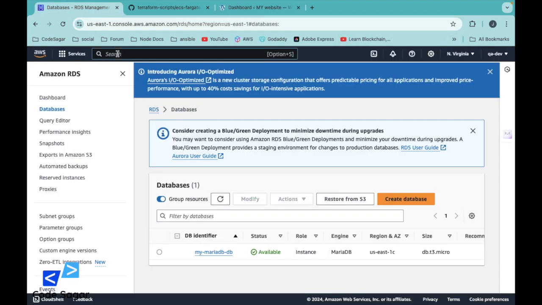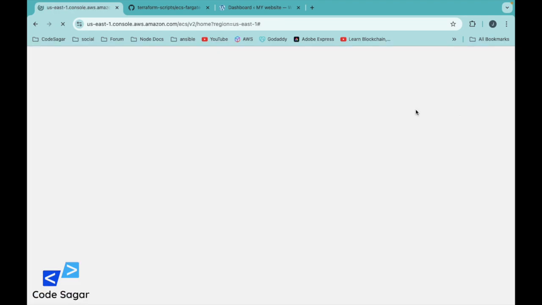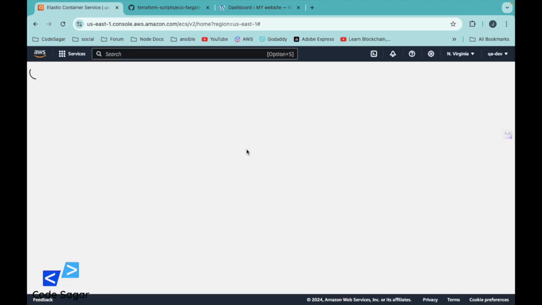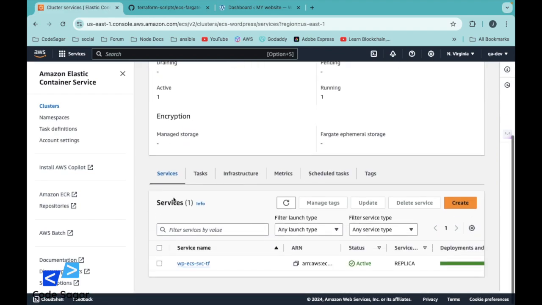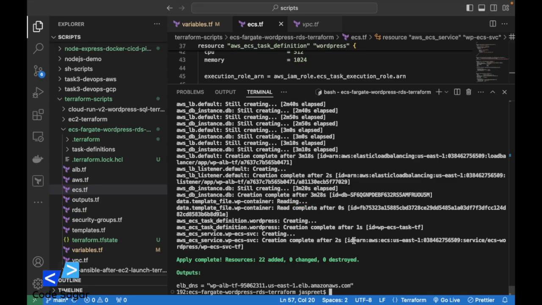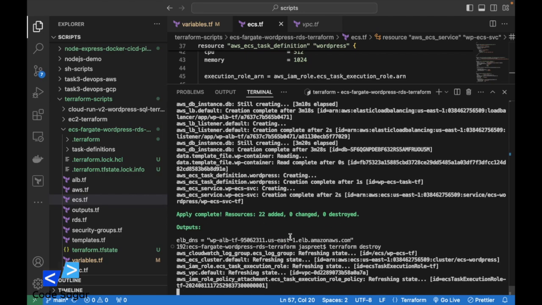Let's go to AWS account and check for ECS. This is the cluster, and here is our service. If you want to destroy this infrastructure, you can simply destroy using Terraform destroy command. So this will destroy all the infrastructure from AWS account. This process will take some time.